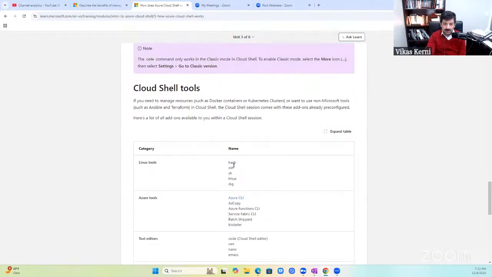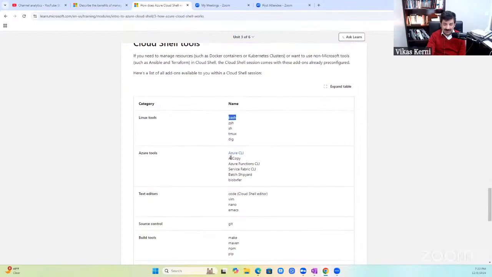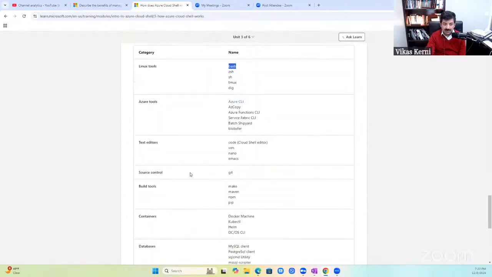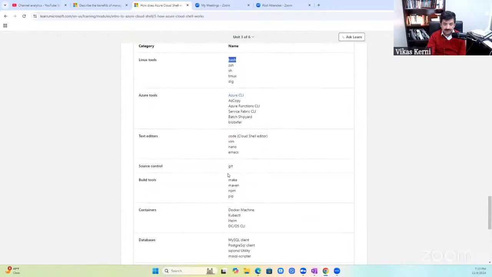For Linux, you have Bash. We will be going through Bash more. Azure CLI and PowerShell. The source control uses Git.